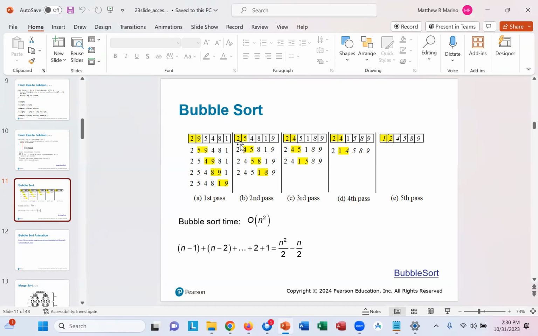So it goes a second turn. Is 2 or 5 smaller? 2, 2 is smaller, stays on the left. Is 4 or 5 smaller? 4, 4 is smaller and moves to the left. 5 or 8, which one's smaller? 5, 5 is smaller, it moves to the left. 1 and 8, which one's smaller? 1, 1 moves over to the left, 8 moves to the right. But we're still not in order, so we have to go again.